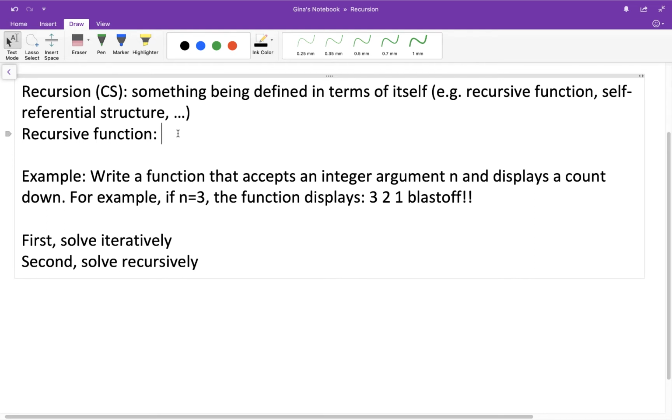So what is a recursive function? This is a function that directly or indirectly calls itself. Directly would be within the function body, there's a call to this function you're defining. Indirectly would be maybe it calls another function, and then that function calls the original recursive function. We'll see examples of this.